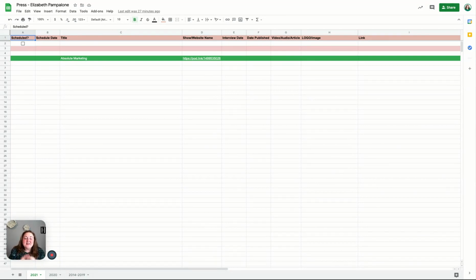Next is the title of the actual episode. Then we have the title of the show itself, because those are usually two different things. And then we have the interview date. Sometimes I have the interview date, sometimes I don't. It just depends on if I remember to put it in when I'm actually doing the interview. And then I have the date published. I put the date that it was truly published on the website from their side, so that I can know how far away that was from being published.